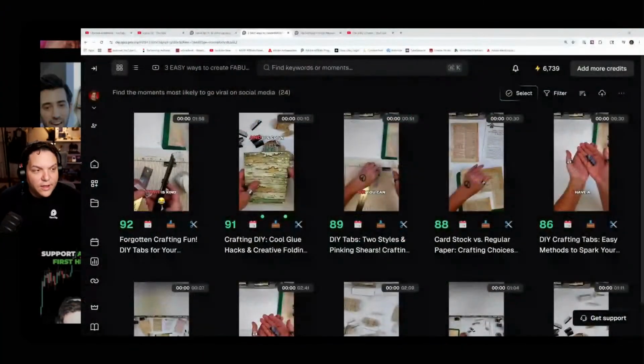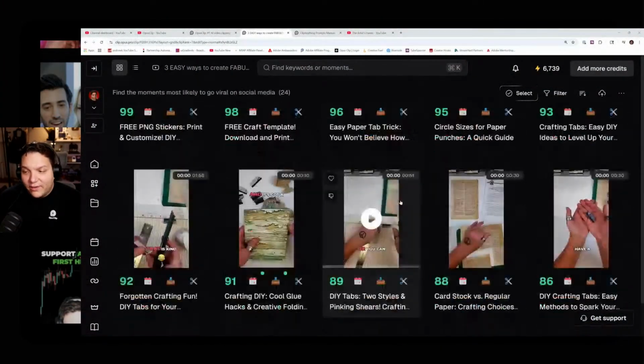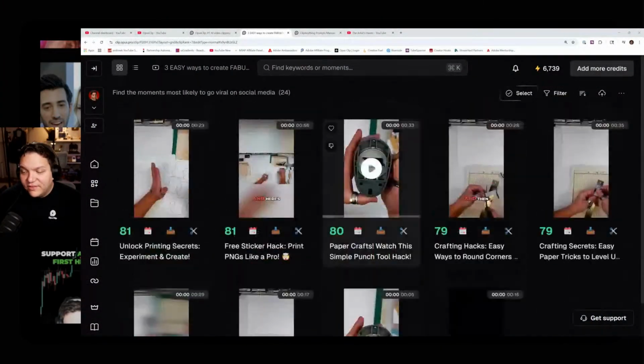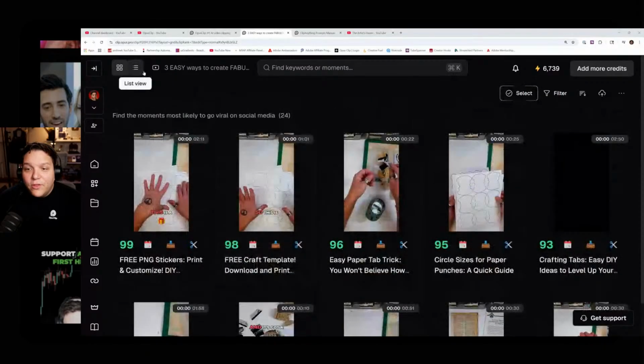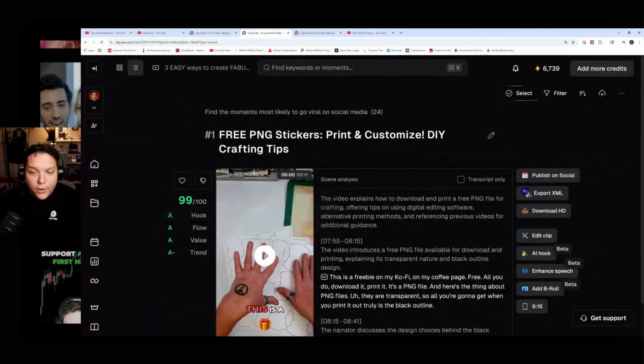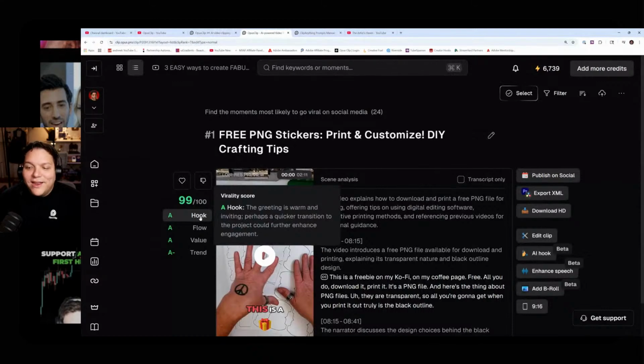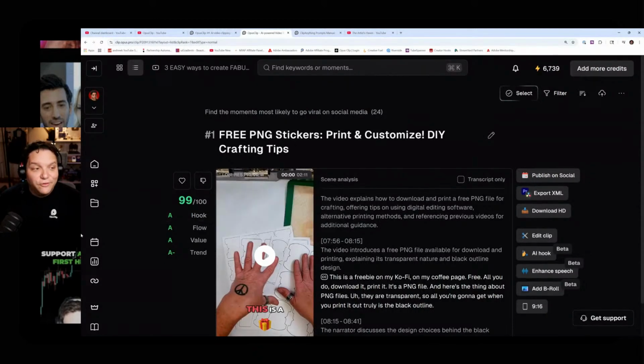So, as we look through, I would say that what I'm seeing here is really strong content. And if you notice, Dish, all your stuff is in the high range. One thing I would tell you is go into list view. Look at why it gives a score. The greeting is warm and inviting. Perhaps a quicker transition to the project could further enhance engagement.